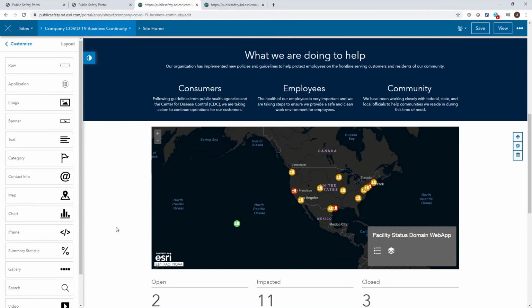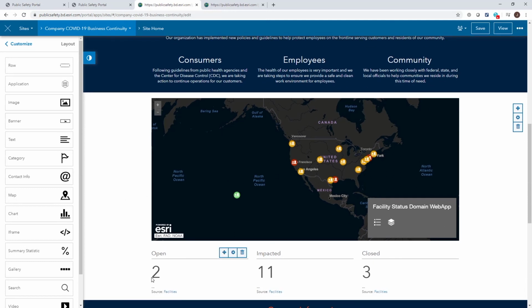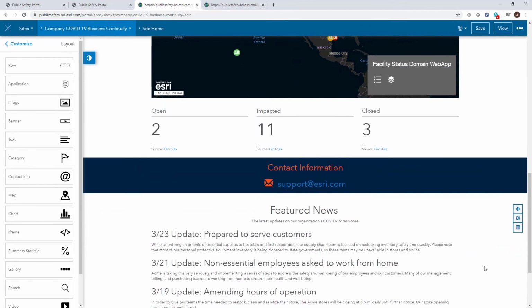Again, the idea of putting the maps, apps, and data in context from a hub perspective is brought forth in this example. We can see the notional set of offices and what their various statuses are: the number of offices that are open, the number of offices that are impacted with modified operations as a result of COVID-19, and which offices are still closed. Again, this map, app, and data is all in context here from a business continuity perspective.